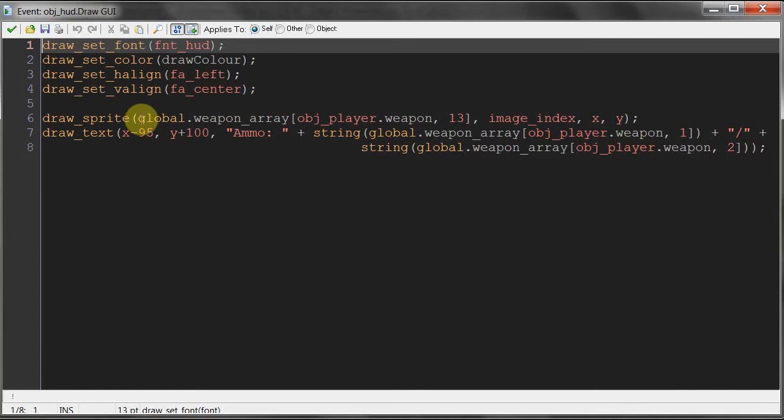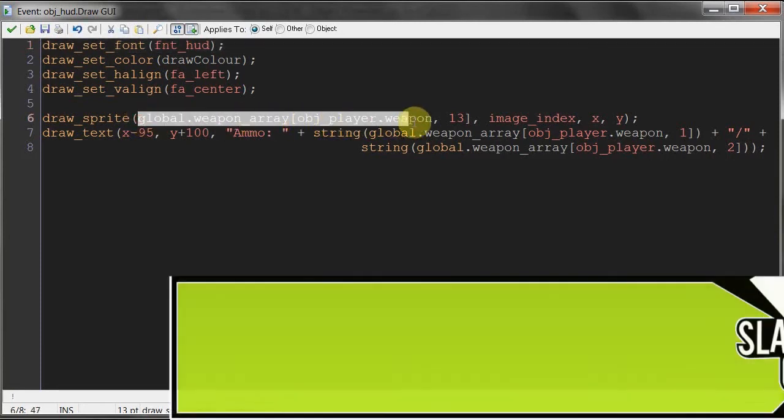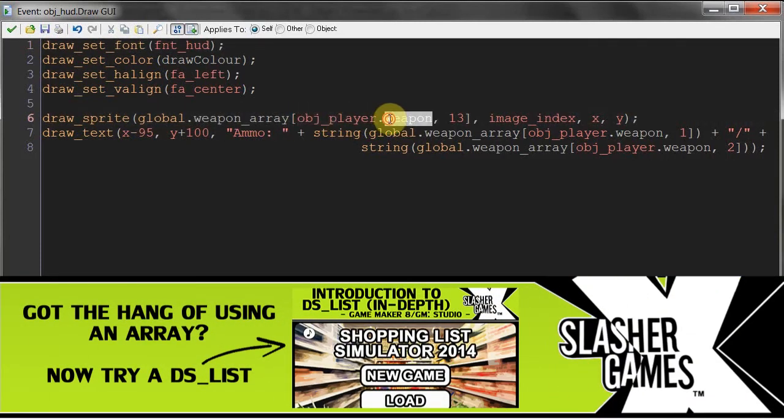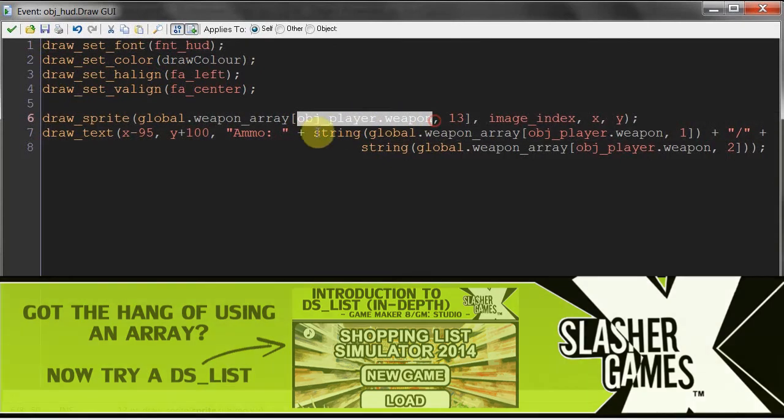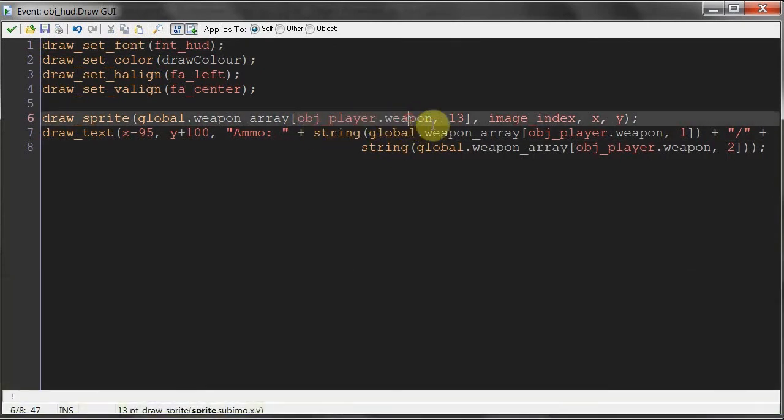Then we're going to draw the sprite weapon array, object player weapon. Remember, the weapon variable is local to object player, so we have to reference it in this way. We're going to say, well, get object player's weapon variable, and that's the 13th element of the 2D array there, the 13th column of the weapon row. And the image index and the XY, that's all good.